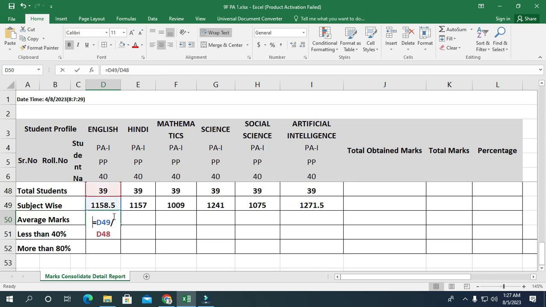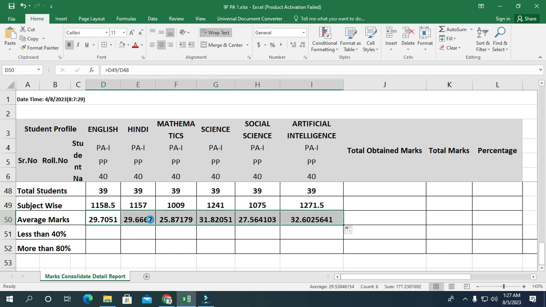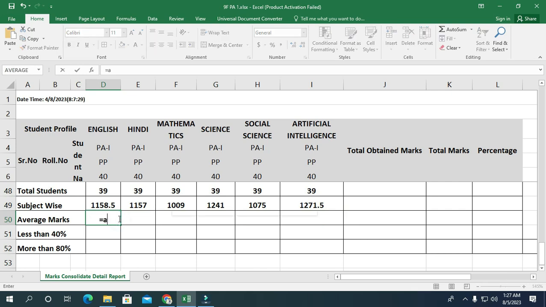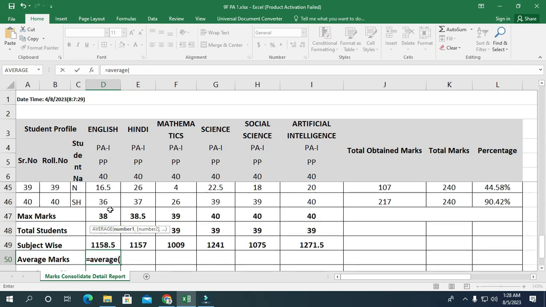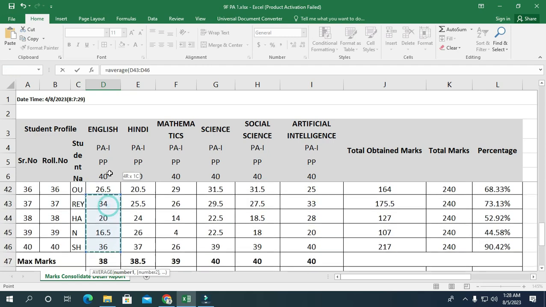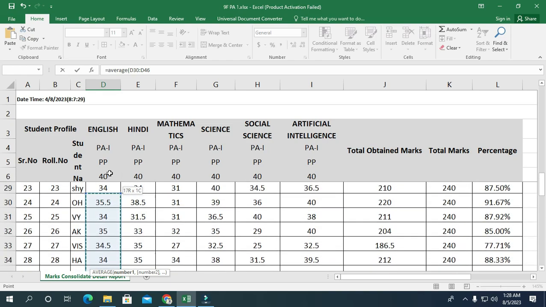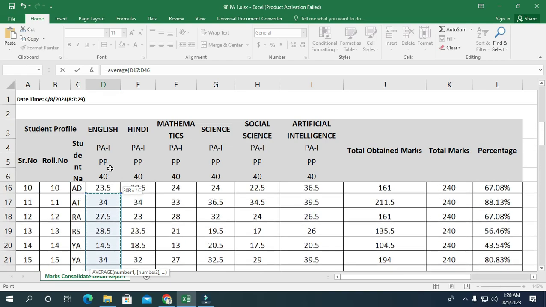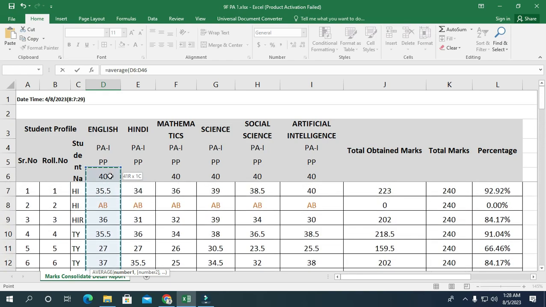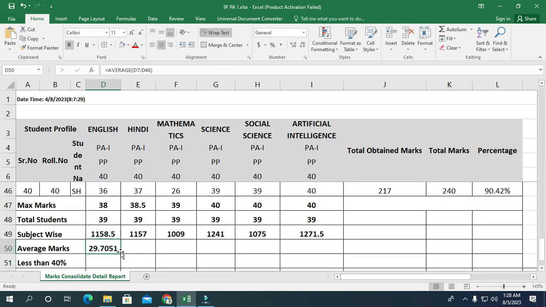Okay, so we can either divide the total marks by number of students and we can get the average, and we can drag it right side, or we can use equal to average. We can write this formula directly. The average function is used to calculate the average. Now in this case you don't have to take the add or division. Select, and the same average you will be getting here.